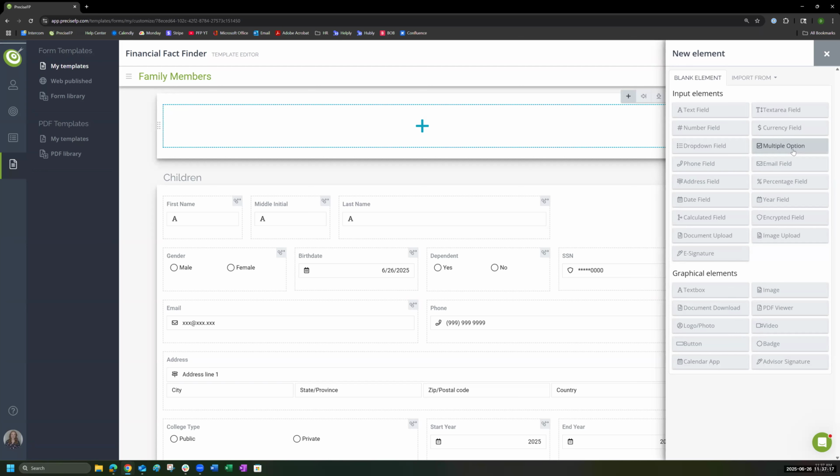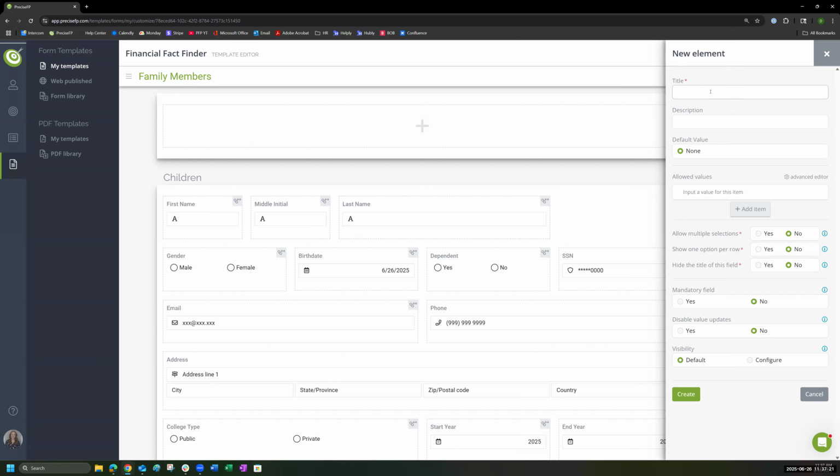We just have two options, so I'm going to use a multiple option field. My title here is going to be my question: do you have children? We can add a description if we need to, really just a note for the client or prospect. Your default value, I would recommend against.